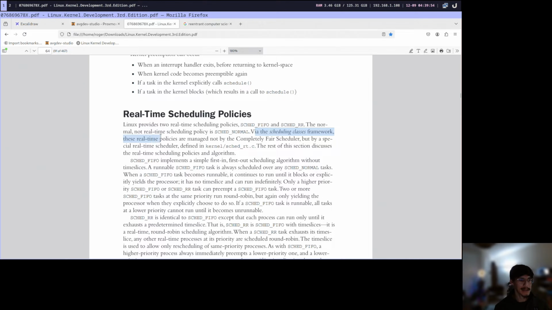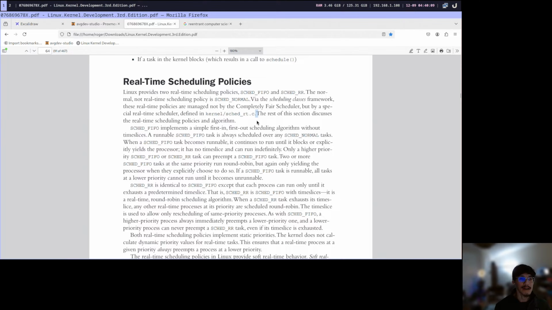These real-time policies are managed not by the completely fair scheduler, CFS, but by a special real-time scheduler defined in sched/rt.c. So a different scheduler, not the CFS one. The rest of this section discusses the real-time scheduling policies and algorithm. SCHED_FIFO implements a simple first in, first out scheduling algorithm without time slices. Okay, no time slices again. Simple. A runnable SCHED_FIFO task is always scheduled over any SCHED_NORMAL tasks.